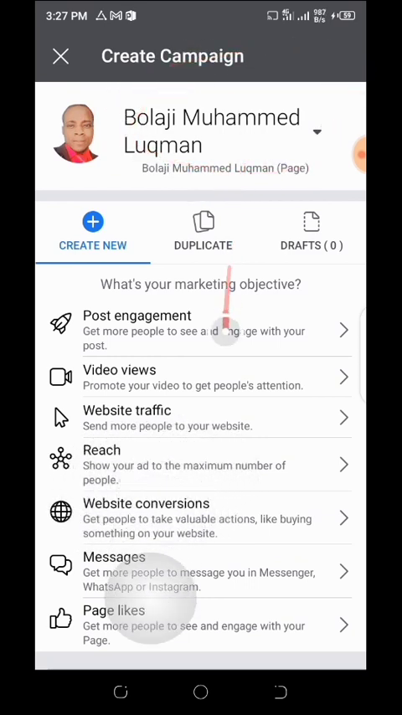Okay, so the first thing first is I will need to explain all these things to you: post engagement, video views, website traffic, reach, website conversion, messages, and page likes. Okay, so you see post engagement. Post engagement allows more people to see your post and engage with it, such as people will like your post, people will follow your page, people will do a lot of stuff like that, so go for post engagement. If you want people to view your videos, like you want a lot of people to view your videos, you can use the video views.